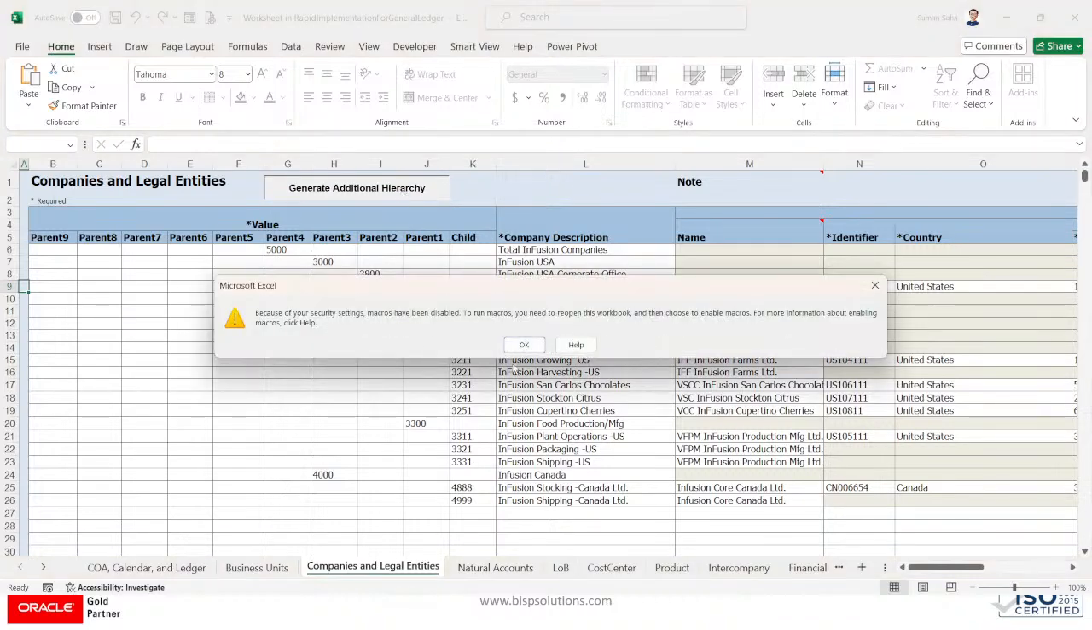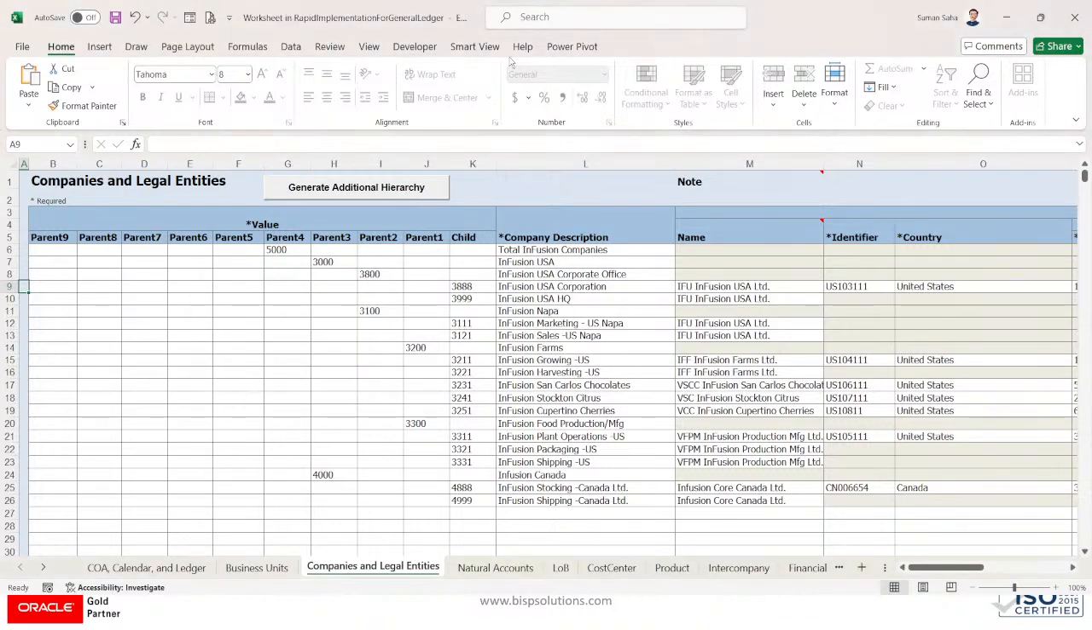So it is okay. Macros have to be enabled, and only then will it show. So the additional entity will be here. If you click additional hierarchy again, a sheet with the name company legal entity 2 will be created. Additional legal entity information isn't supported on the new hierarchy sheet for the company segment.